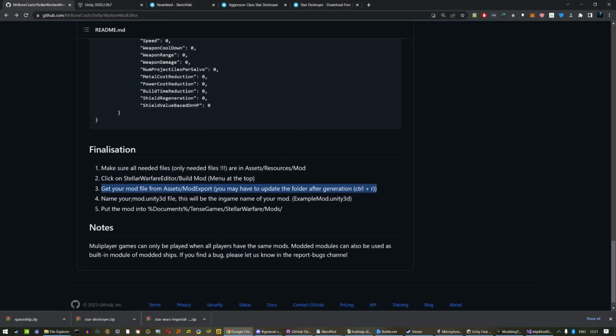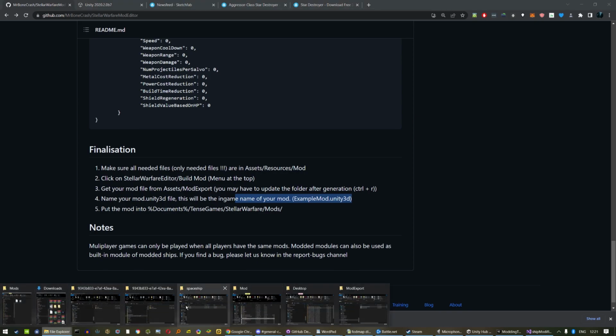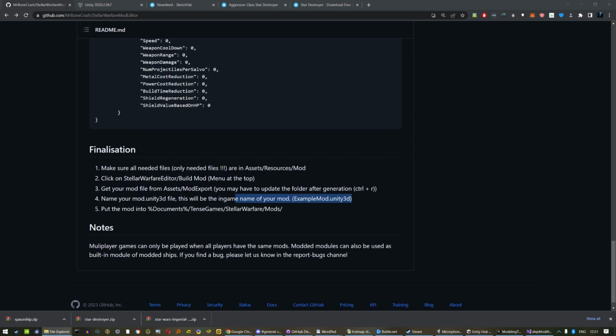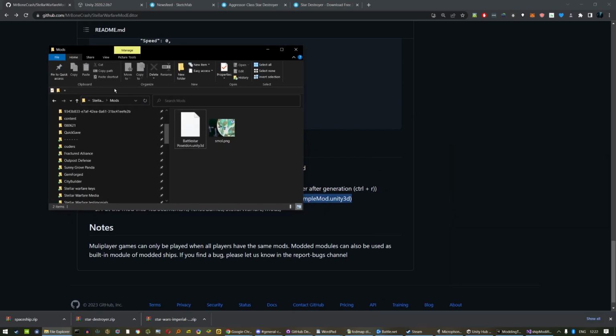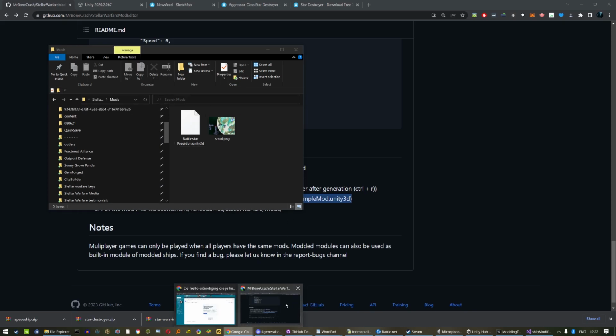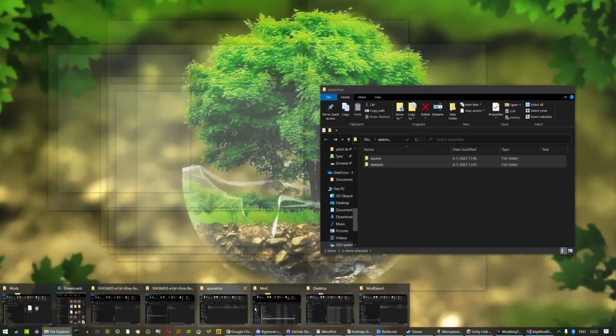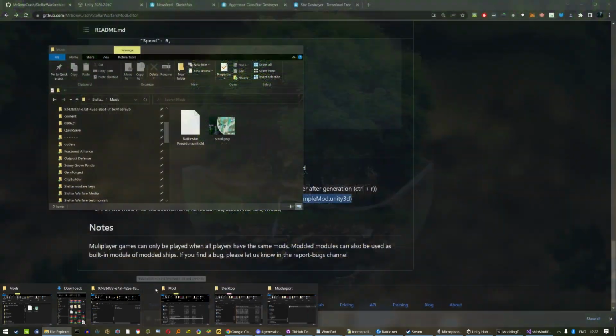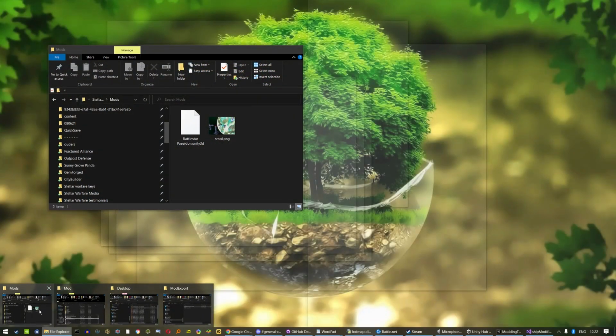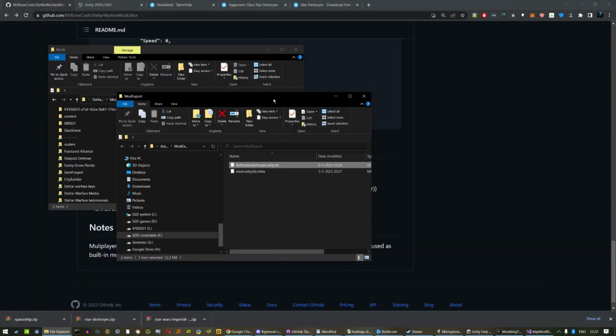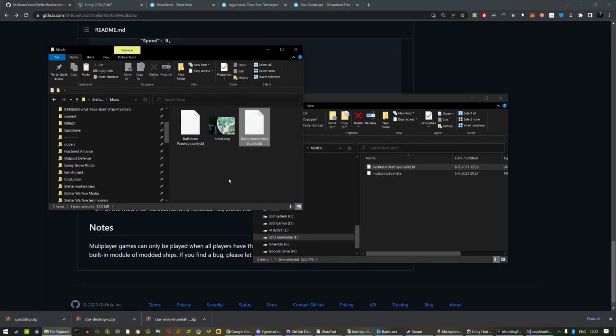I'm gonna go back to the instructions. Name it, yep, we just did this. Put it into Documents, Tense Games, Stellar Warfare, Mods. I think I already have this folder open somewhere. Mods. Yeah, I do. It's this one. So what I'm going to do is take it from the other folder. Not this one, not this one, not this one, not this one. Mod export, this one. Copy. Paste.